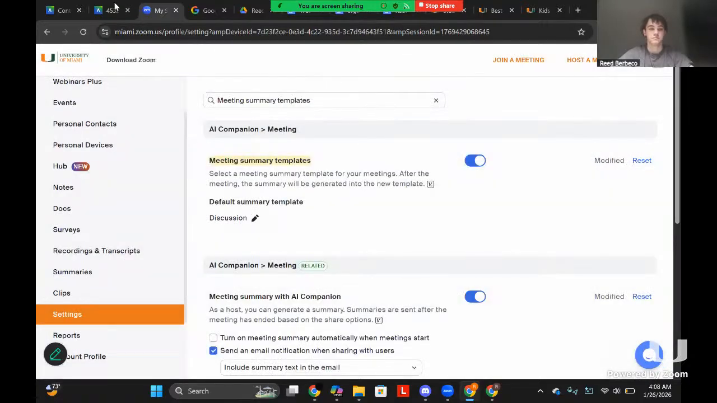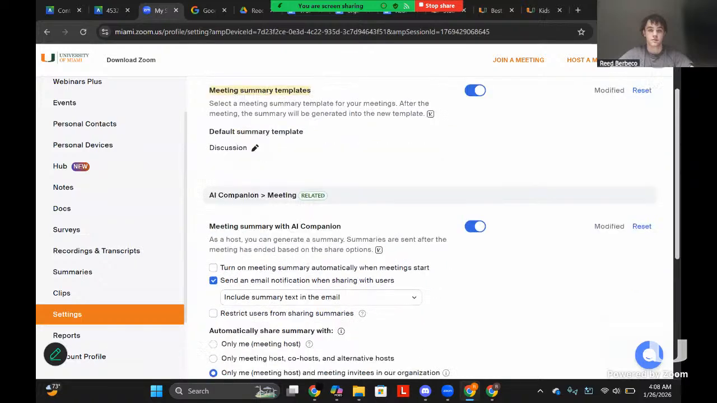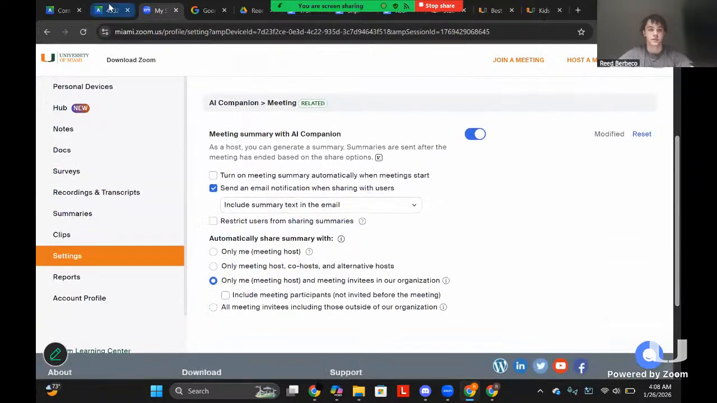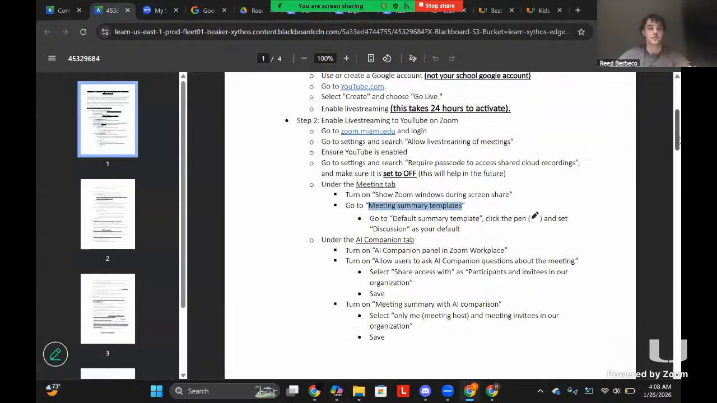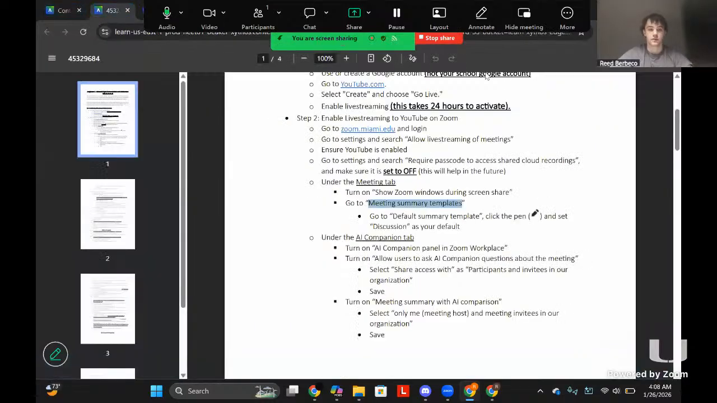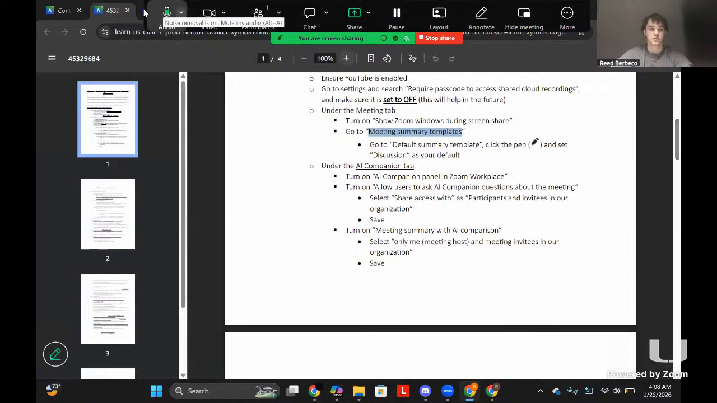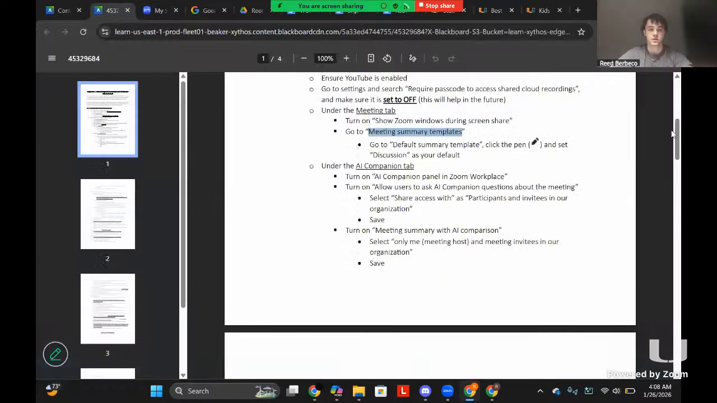Okay. So then under the AI companion, here's meeting summary with AI companion. This is the other stuff. So you want to make sure you save all of your settings. I've already done that, but you could see it right here. Just scroll. Okay, so then what's next? Select only me. Yep, only me and invitees in our organization. Save.